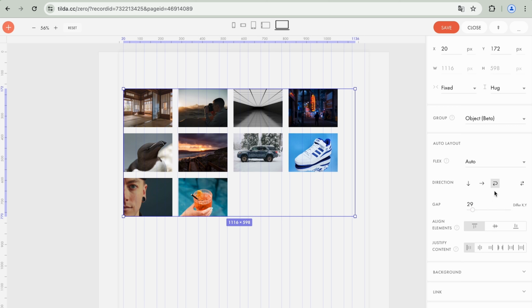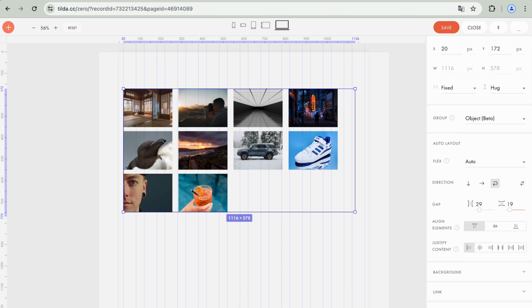If the wrap direction has been selected in the previous step, you can adjust the gap for side, bottom, and top spacing of the elements. To do that, use the Differ button. Here, you can customize the gap sizes for both X and Y axes.